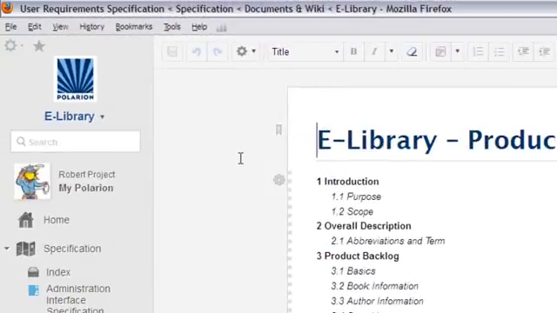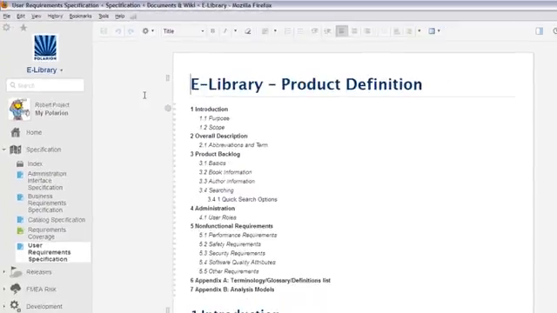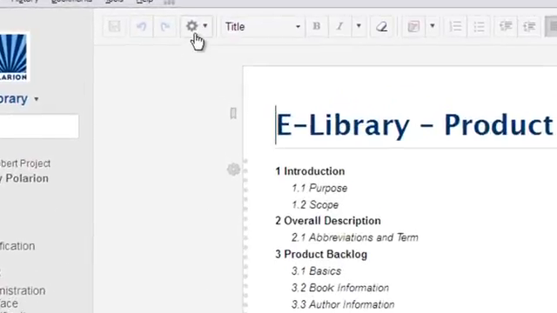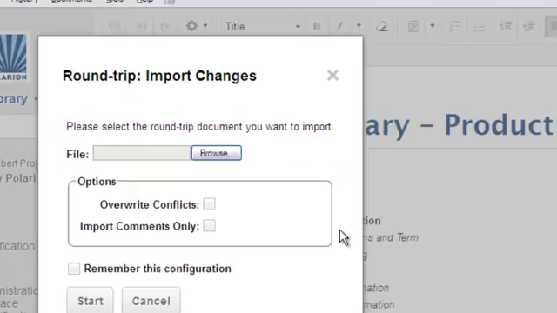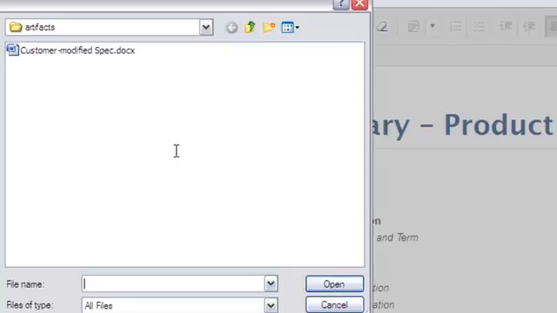Back in Polarion as the project lead or whomever, I've saved the document from my customer's email and will now import the changes into my project's LiveDoc in Polarion. With the document open, go back to Operations, Word Round Trip, and this time Import Changes. Select the local copy of the customer's edited doc, and then consider the import options.